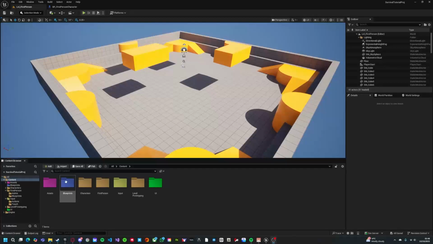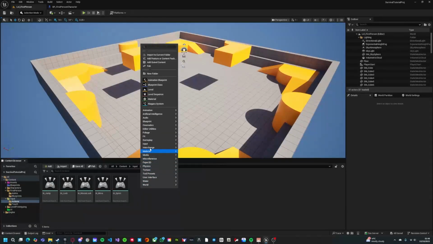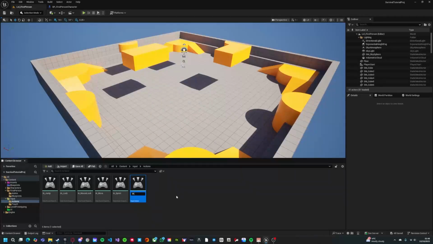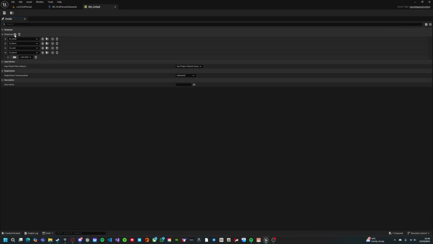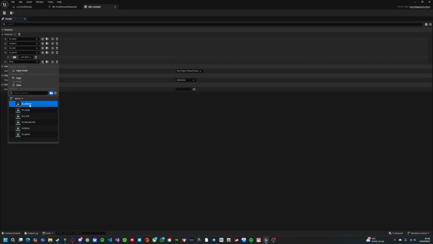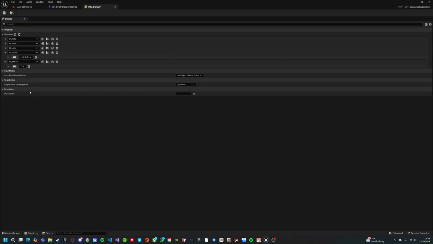And what we'll do is we'll head over to the input tab, go actions, right click, input action. I'm going to call mine IA_interact. Then go back one step, then go to your IMC_default, just how we did with sprinting, create a new one, then go to interact, and I'm going to set mine to E.